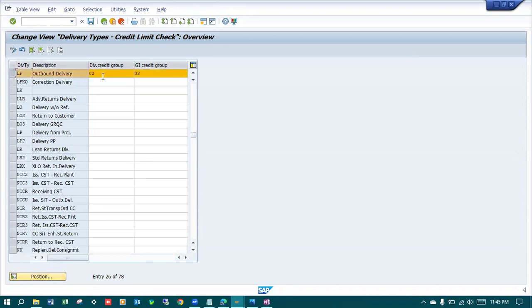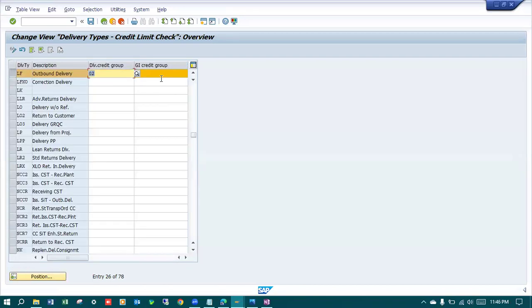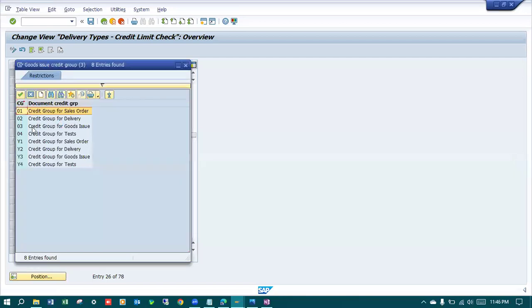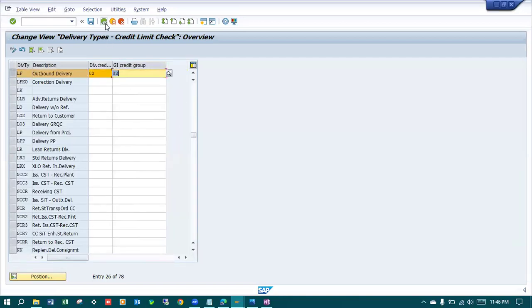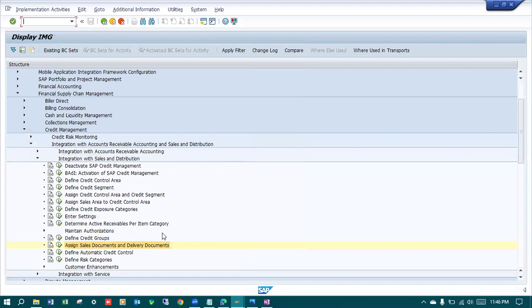So for this delivery type, delivery credit control group is 02, which is for delivery, and 03 for goods issue. So let's not change this one. These are the two parameters which need to be maintained here. Let's go back and close this.